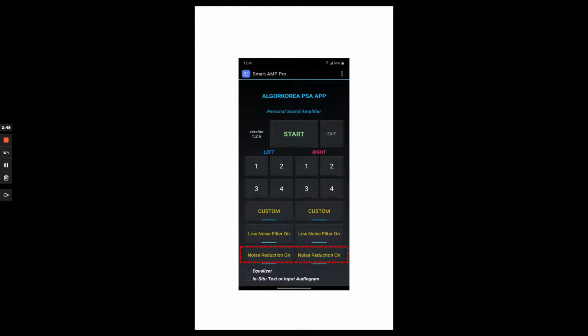Adaptive noise reduction. Noise reduction buttons for the left and right ears. Please press these buttons to reduce the noise from each preset mode and custom mode. Adaptive noise reduction reduces noise based on the surrounding environment. These may also be turned on independently. In situ test or input audiogram.